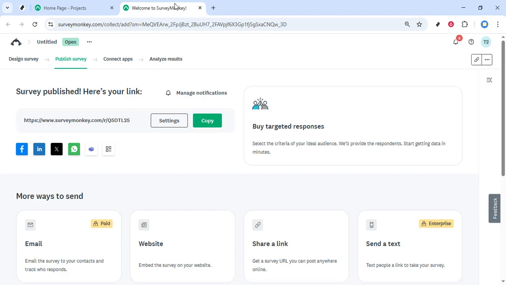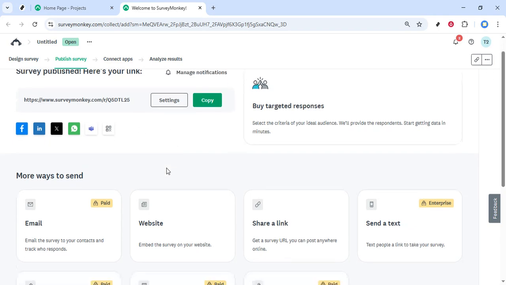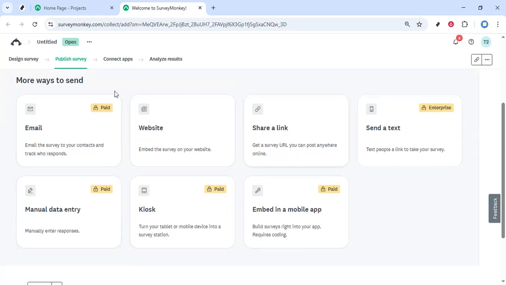The most straightforward method is to copy the survey link. This is a versatile option since you can manually paste this link into emails, social media posts, or any other communication platform you're using. To copy the link, simply click the designated button and it will automatically be copied to your clipboard. Remember, this link can be shared with anyone you want to complete the survey, so it's a good idea to double check that you're sharing it with the right audience.